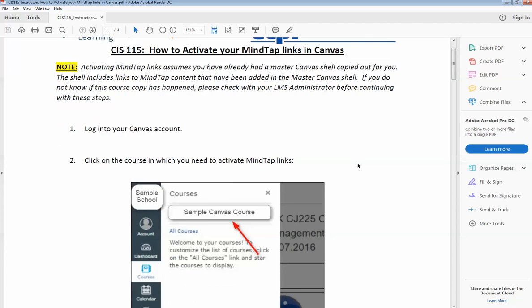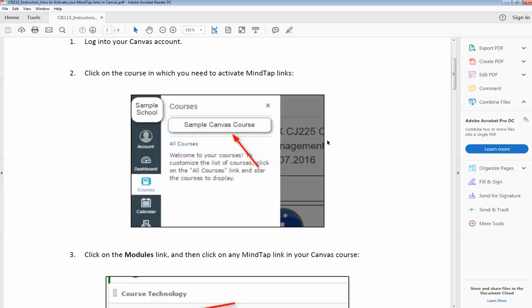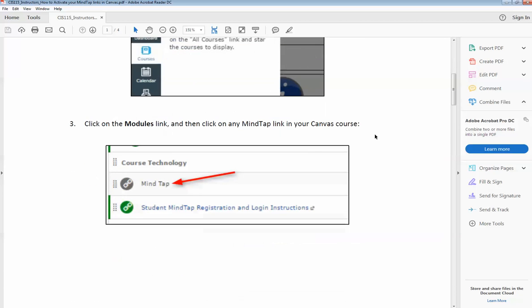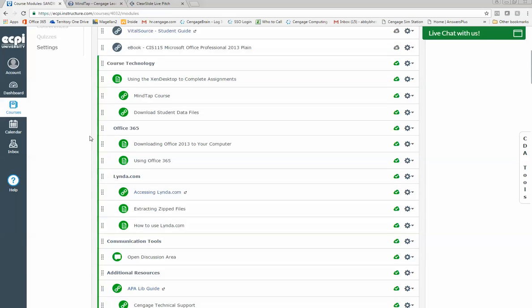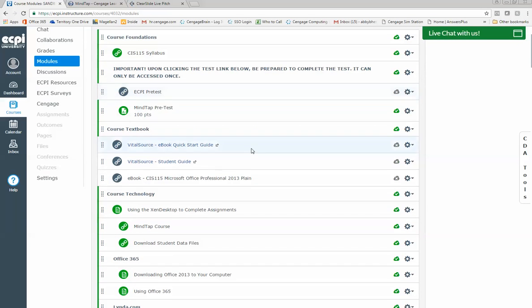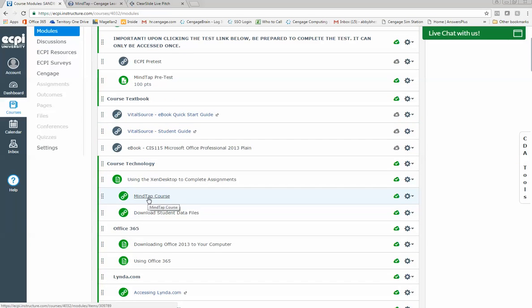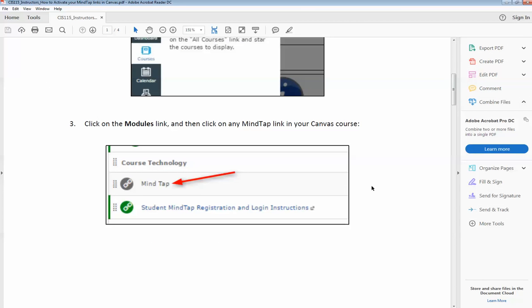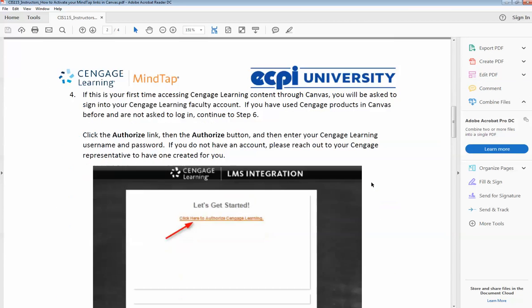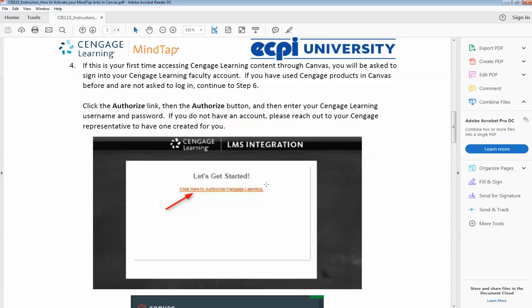Okay, cool. So you're in your Canvas account, right? And you've clicked into modules. So can you find, really any of the MindTap links will work, but to make this easier, why don't you go into the MindTap course link under course technology? Do you see that one? Okay, great. So why don't you give that a click? Okay, cool. So after that comes up, you should see, once it probably has to load, this authorize button. Do you see that?